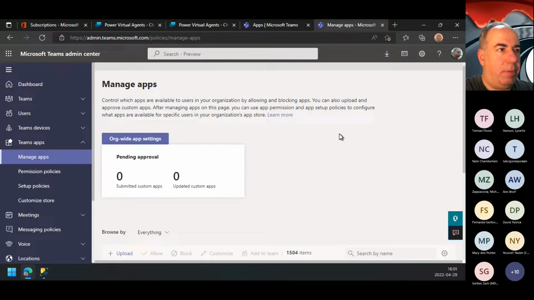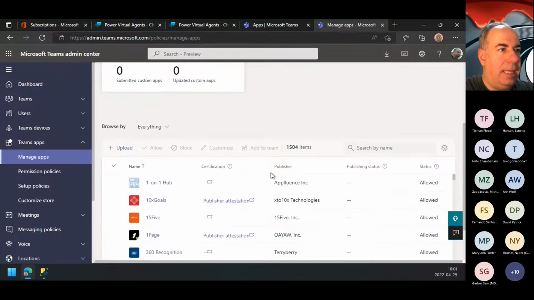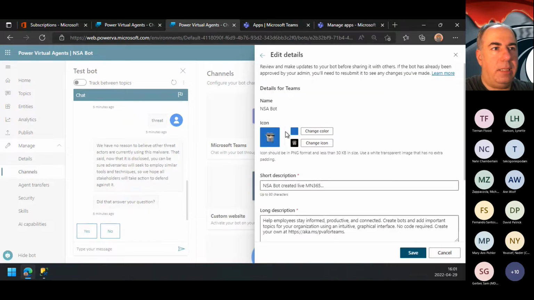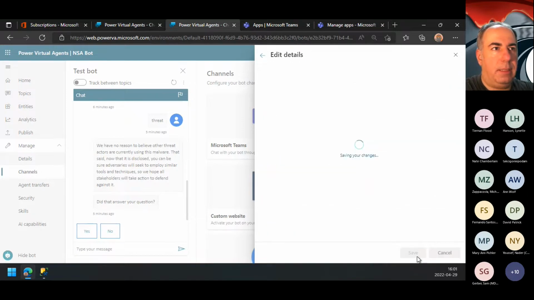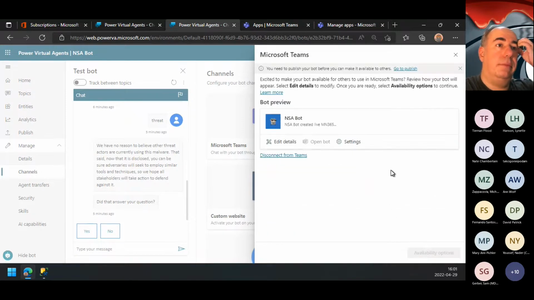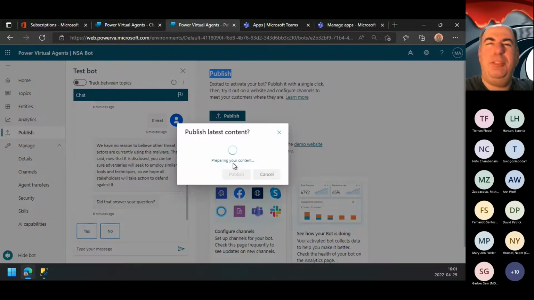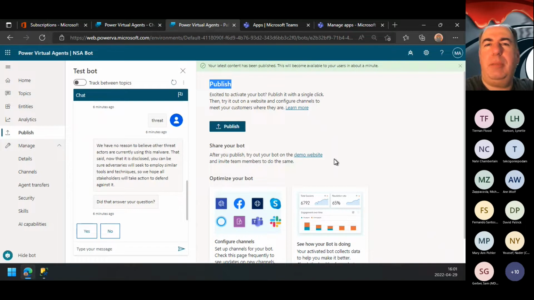So I've had this problem before. Sometimes it takes a while, and this is very strange. So sometimes it takes a while, and save. I need to go to publish. Yeah, of course, I need to publish it first. My fault. I've just played around with the NSA bot. I need to publish it first, otherwise it will not work. So you need to publish it first, and then you go to the channels. But okay, it's been published.